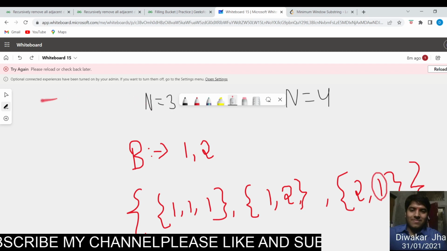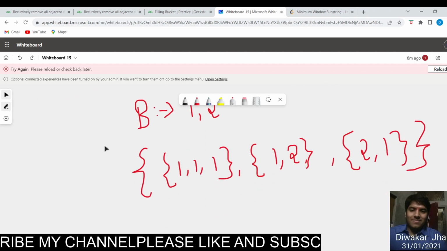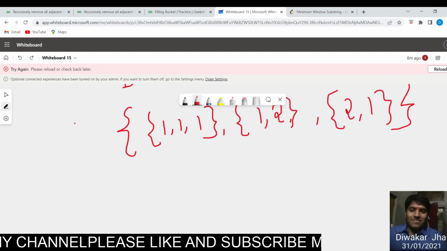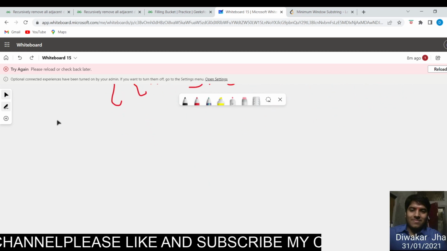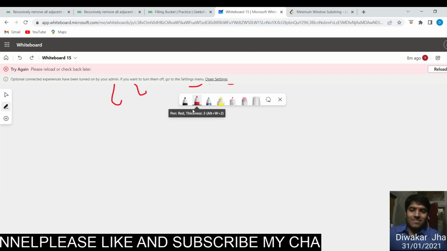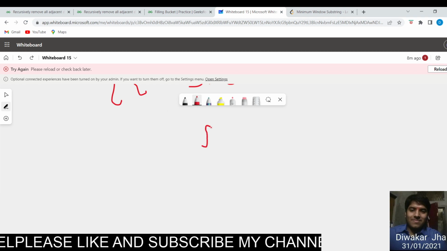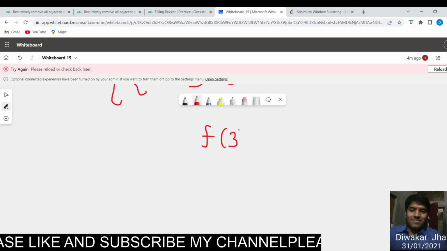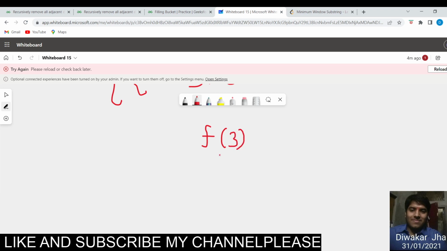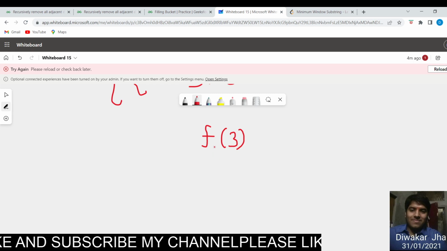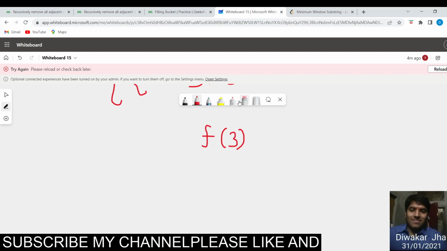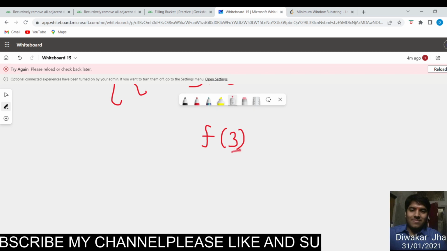So how can we solve it? This is a very simple problem. If you have learned about the Fibonacci series, you can simply solve it. No need to worry about it. Just like a function f, you have to make a function f of 3, taking bucket capacity n is equal to 3.